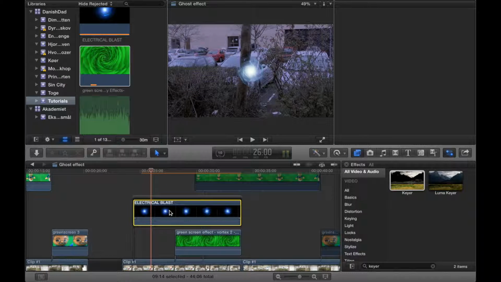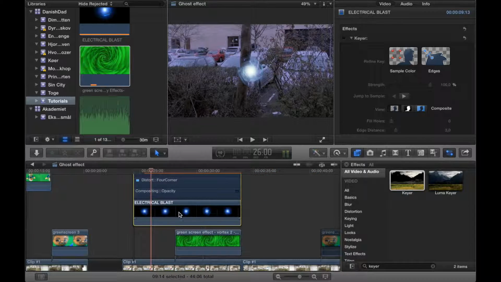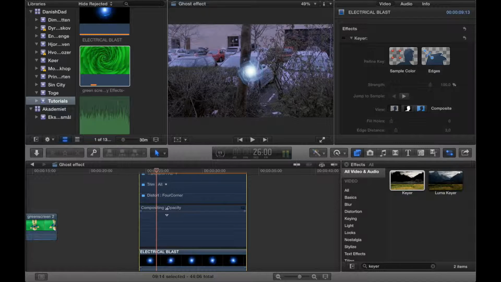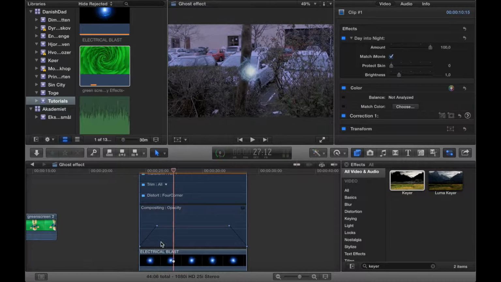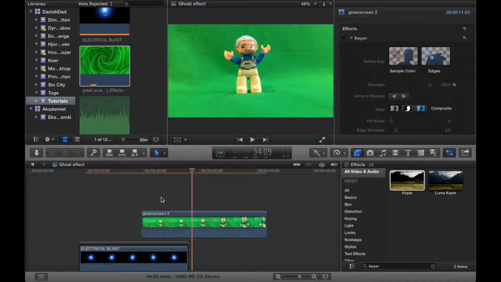And we also want this one to fade in and out, just as the vortex does. So we'll go into the video animation and we'll change the opacity and make it fade in and out. Okay, now it'll fade in and out just like the vortex. So now we need our ghost, and right now it just looks like this, very undramatic.